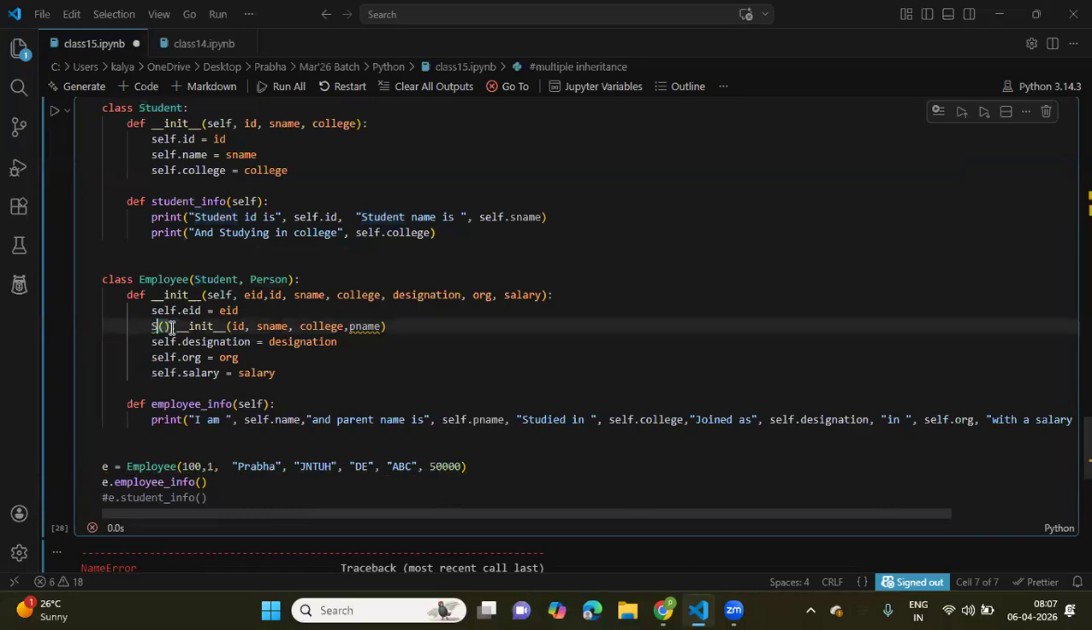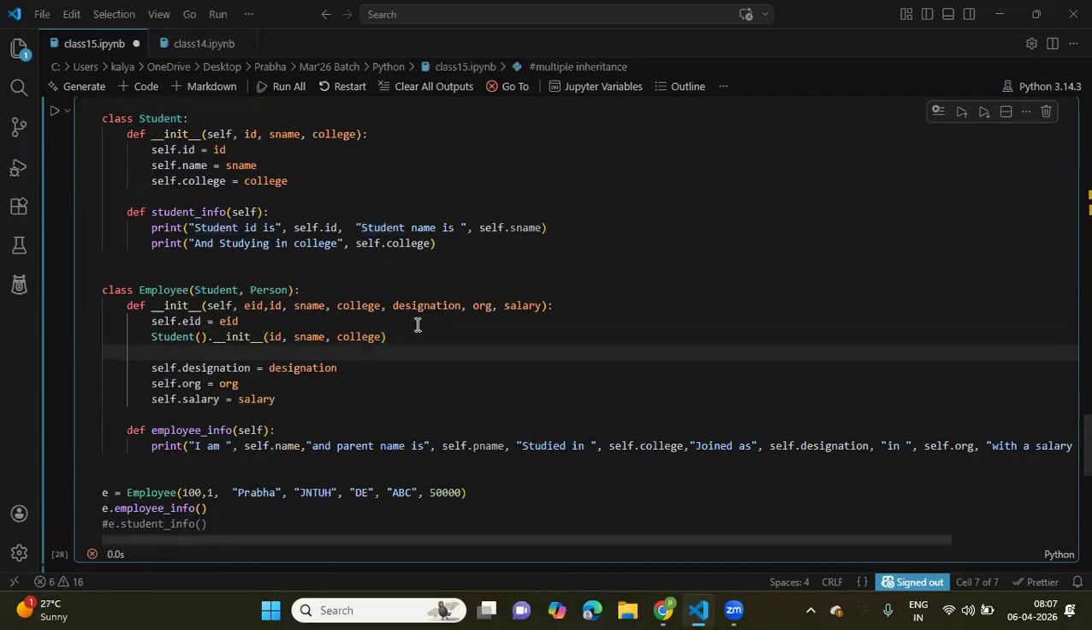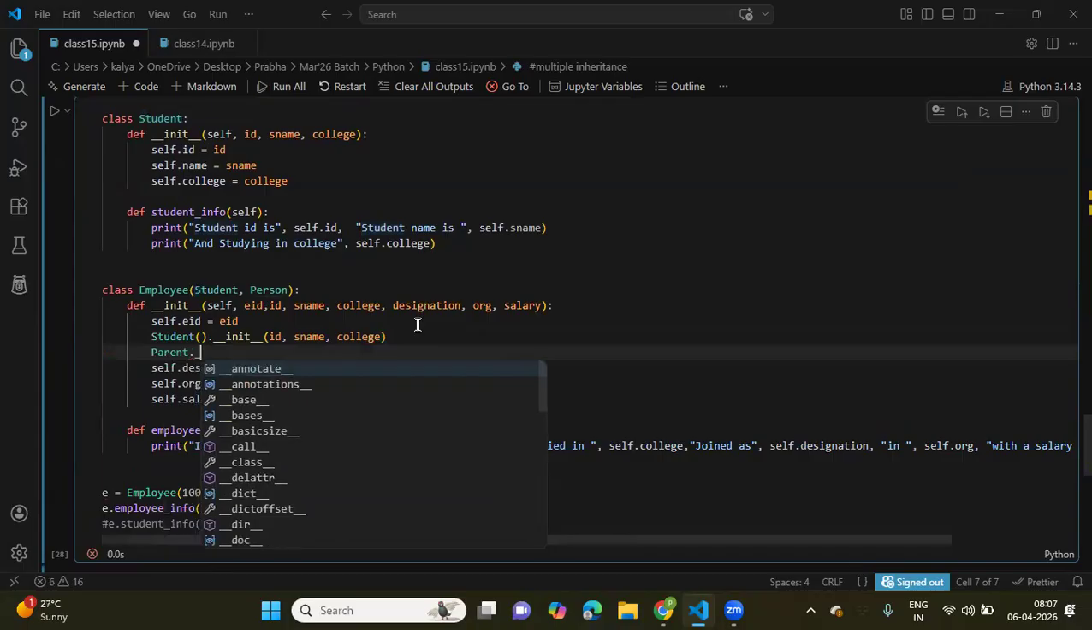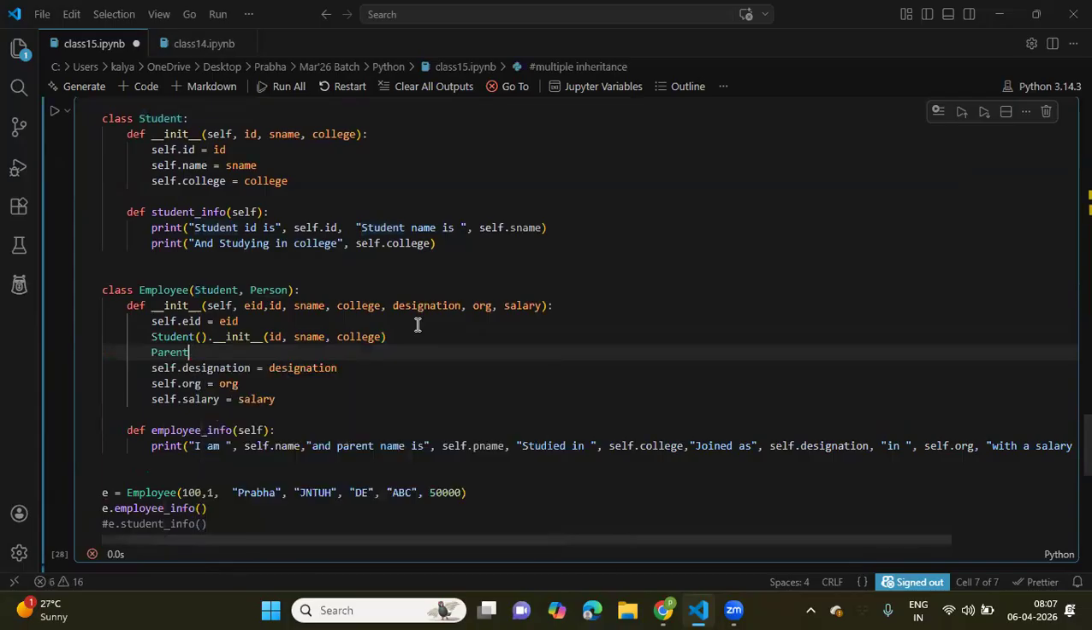Let's use the class name here, Student of these details, and what is the other one? Parent of... sorry, Parent dot init of p name. Let's try it this way.